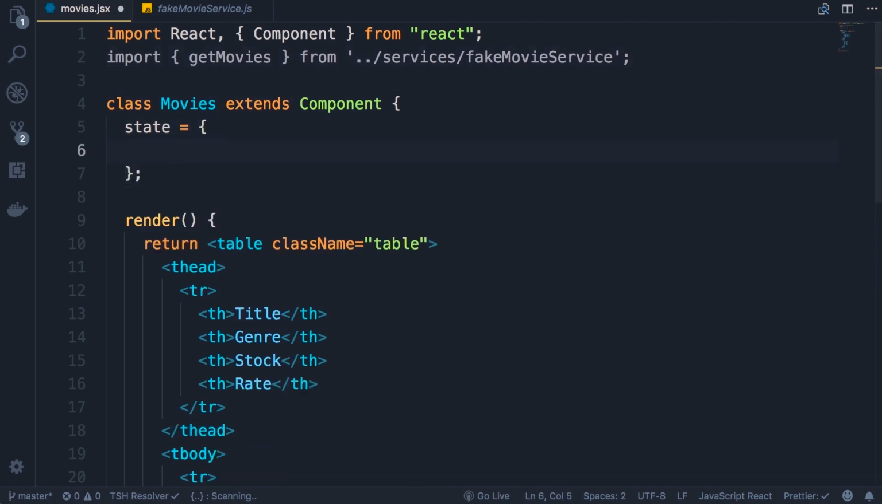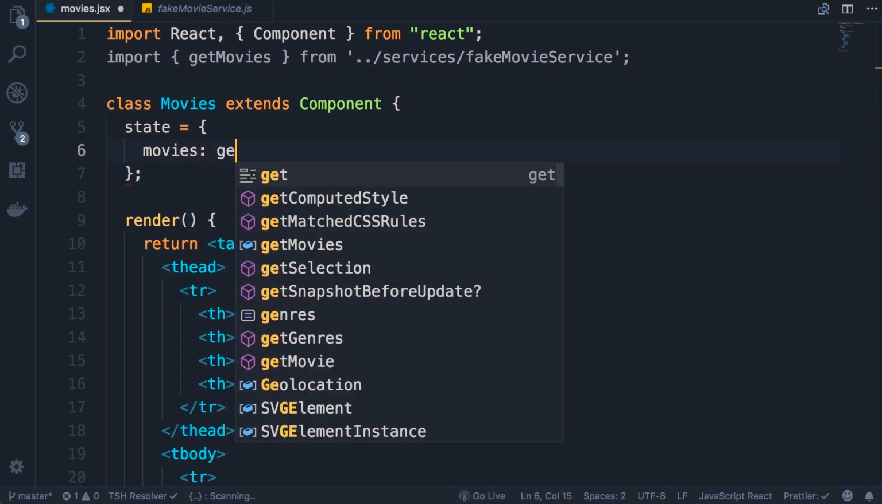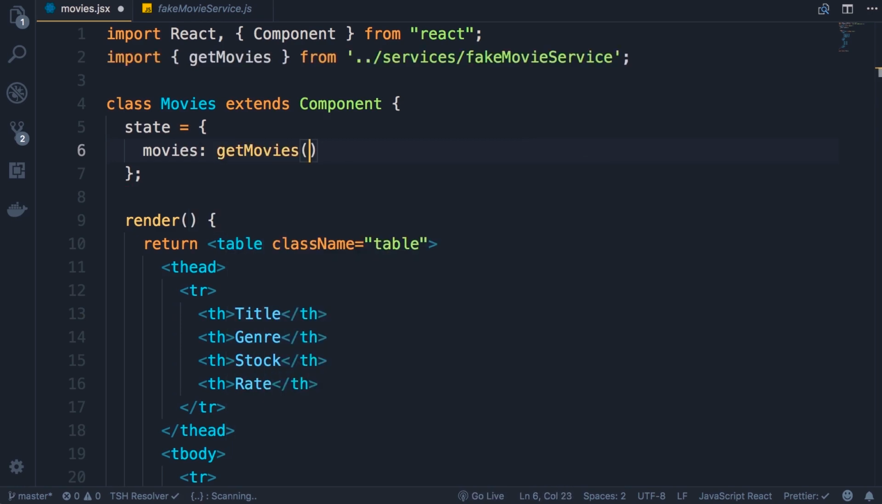Okay. Now here's our state object. We should add a property to it called movies. And we're going to initialize it by calling this getMovies function. Now, this is not the right way to initialize the state property. We're going to look at that later in the next section when we talk about components lifecycle hooks. For now, don't worry about it. So we have initialized our state object.